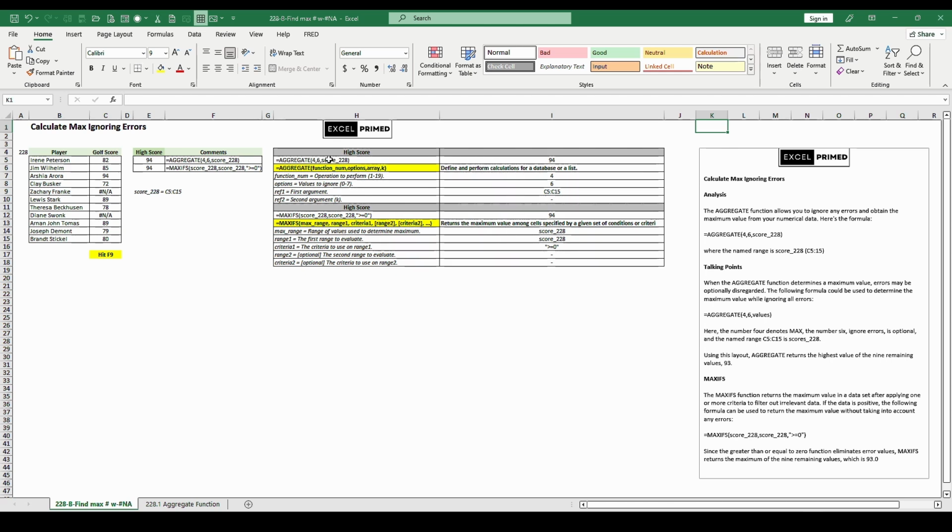If we break this down, we have the AGGREGATE function. Here's the function name, here are the options, and then the array and the K. This is just the anatomy. This is the layout, and this is the structure that you're going to have to complete when you use AGGREGATE and MAXIFS, or for that matter, any of the Excel functions.